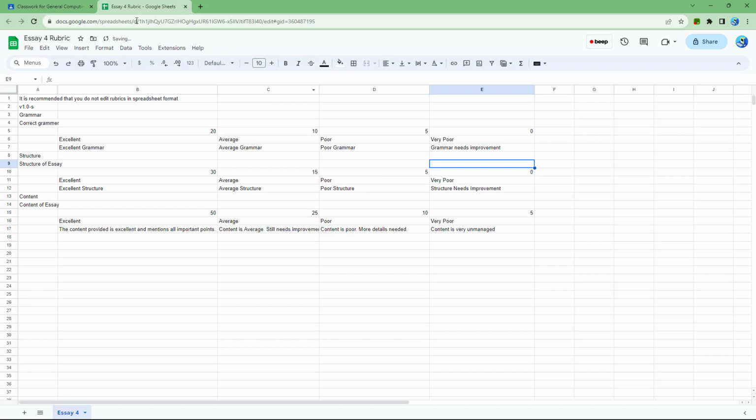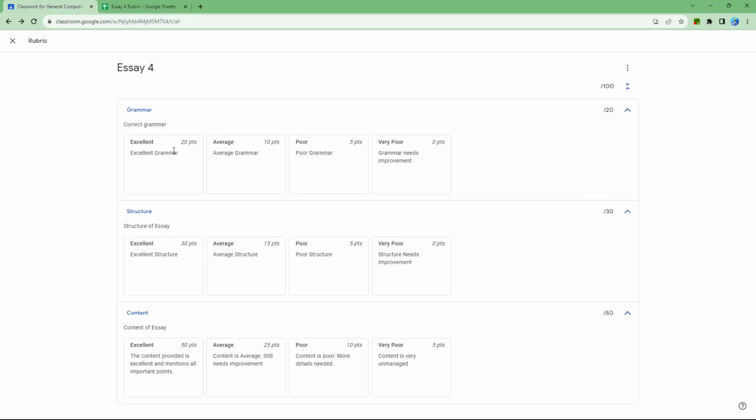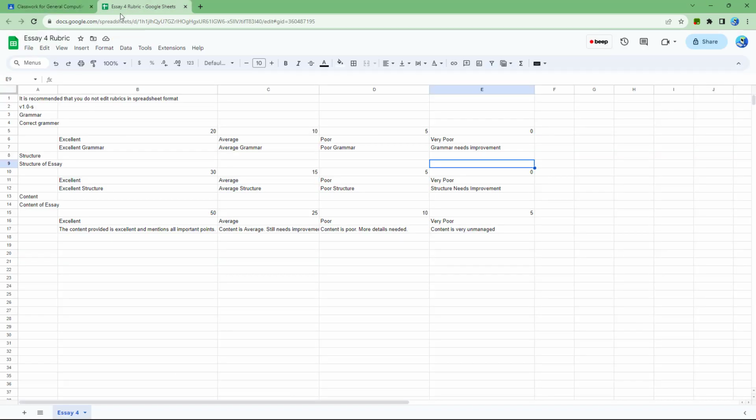So that is how you can export your rubric made from Google Classroom to an Excel sheet, or to Google Sheets as you like, just like this.